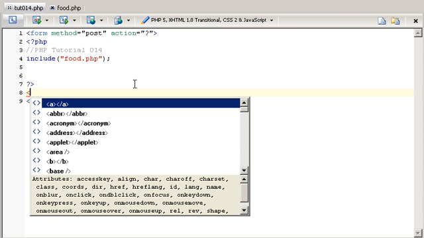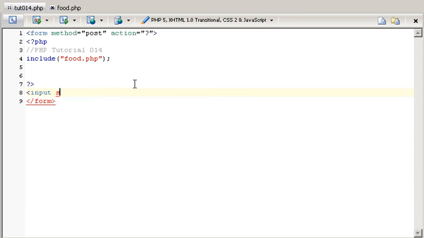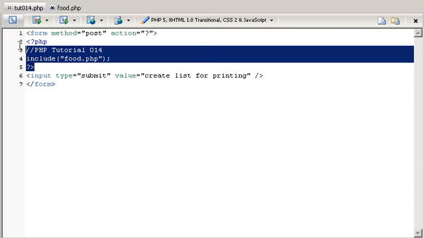Now I'm going to insert my submit button, and submit, and I'm going to call it "create list for printing." Now, I'm not really going to make a real printable version, but you'll see how it can be used. Now, let's see here. I'm going to put that right there.